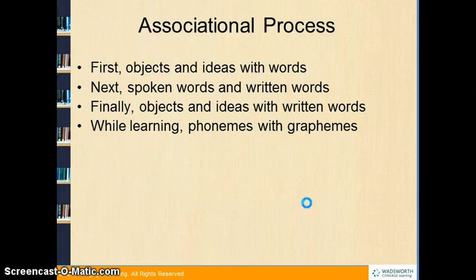That associational process, right? So first, kind of associating the objects and the ideas with the words, associating the spoken word with the written word, the objects and the ideas with the written words, and then again that graphophonic relationship. So, associating those phonemes with the grapheme. So kind of the more meaningful or the more complex or the more depth there is to the association, they'll learn faster and they'll learn more.